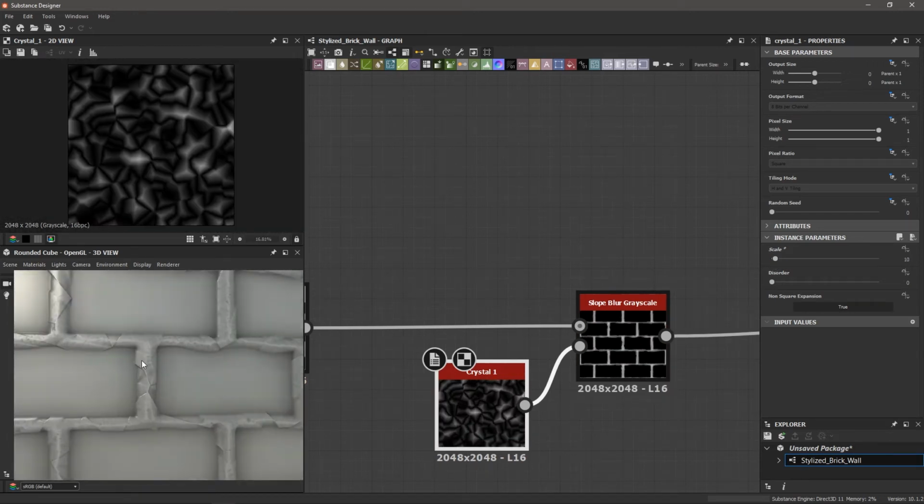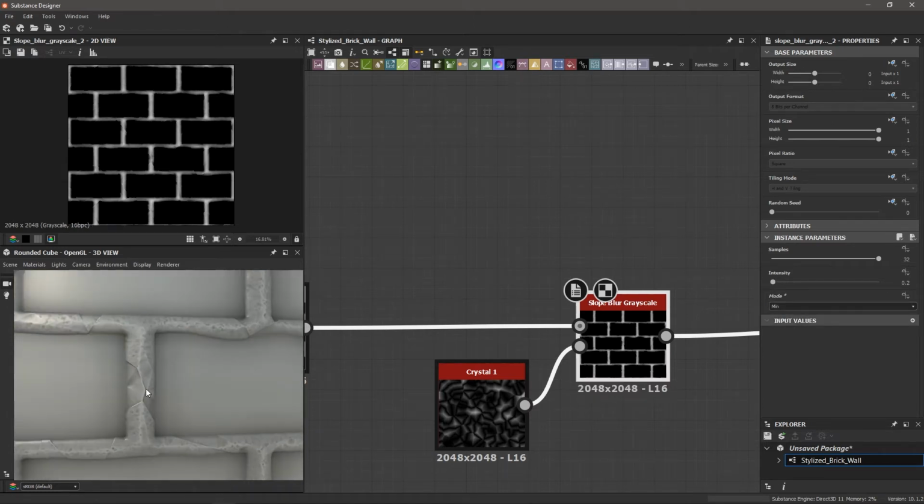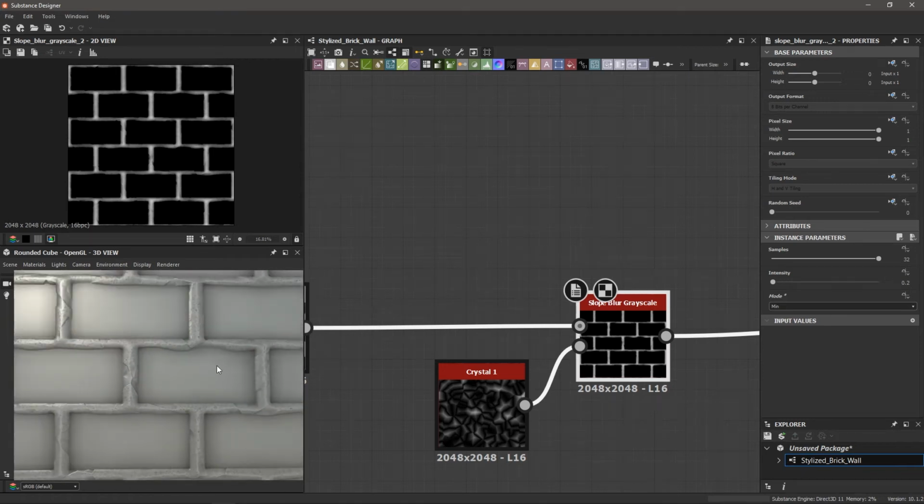Then you can see that this slope is pushing the grout over these bricks, and I don't necessarily want that. So I'm going to double click my slope blur grayscale and change the mode from blur to min. You can see what that does now. Now only the inside of the shape is being affected. You can switch this to max, and you'll see only the outside is getting affected, and blur does both. But I'm going to stick to min here. And now you can see we've got a little bit of chipping occurring.